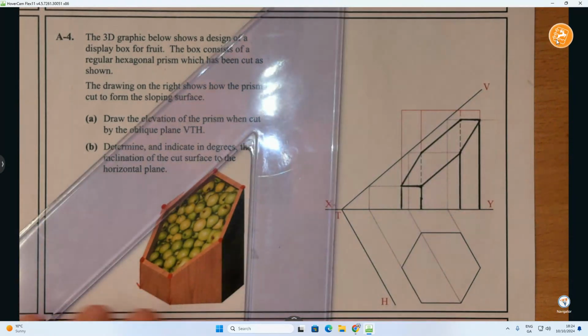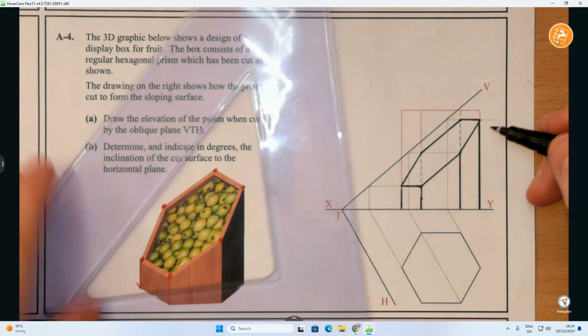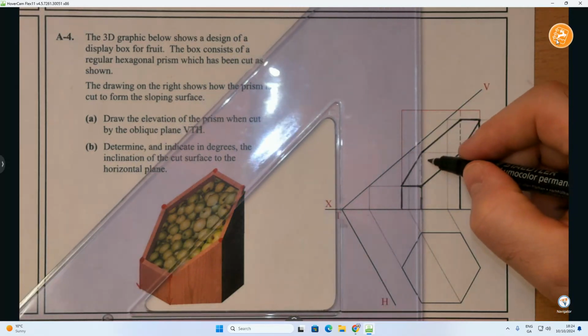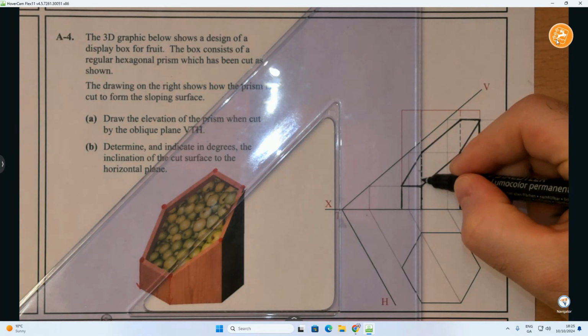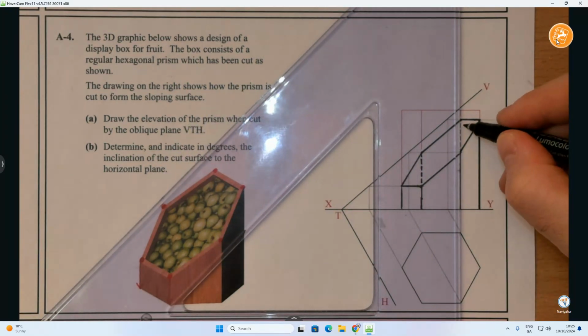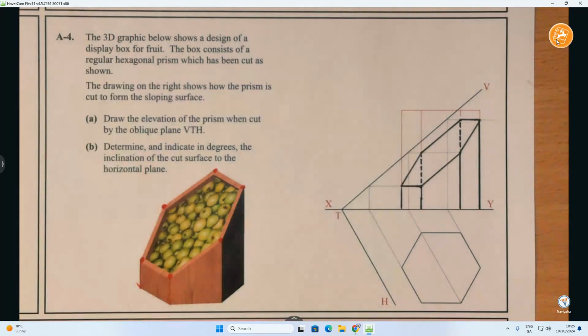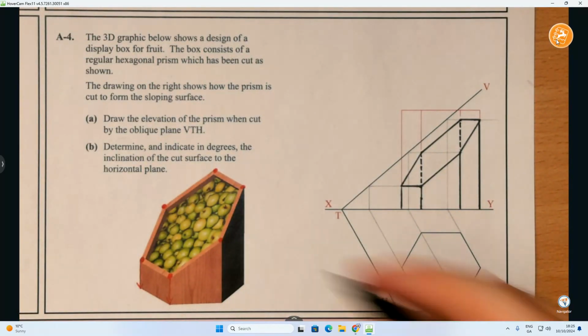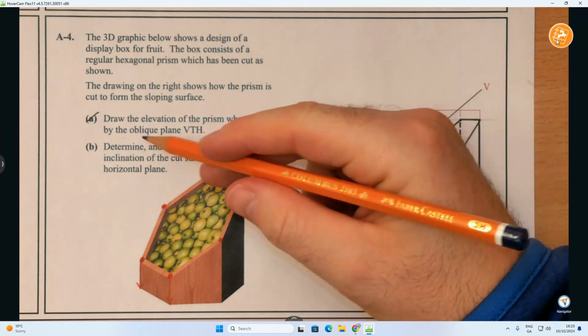So always in DCG, now the hidden detail is kind of already put in for us. If you wanted, you could, I suppose. It's me just, I suppose, making sure leaving nothing to doubt. Okay, so there we have it. That there is part A done. Quite easy. Okay. Draw the elevation of the prism when cut by the oblique plane.